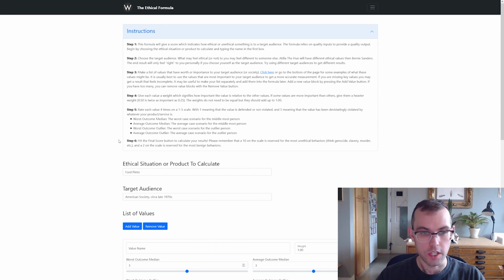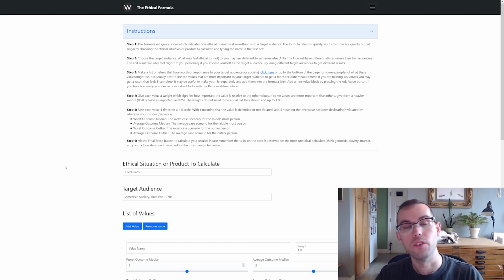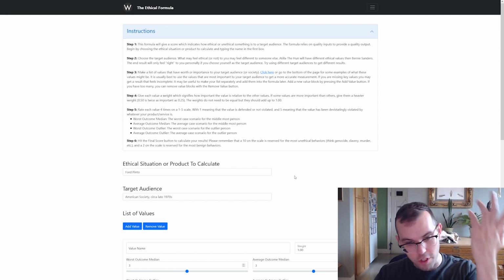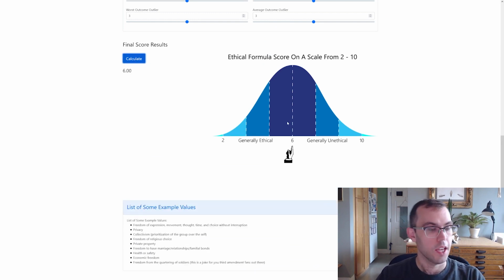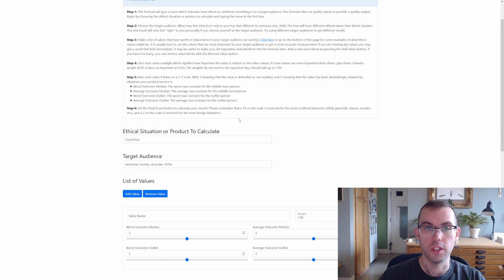The way it works is you pick a situation or product that you want to calculate how relatively ethical or unethical it is to a particular target audience, and you do the steps, and at the end you get a score, okay? And it's on this nice little scale from 2, which is generally ethical, all the way to 10, which is generally unethical. So that's sort of what we're going to be covering today.